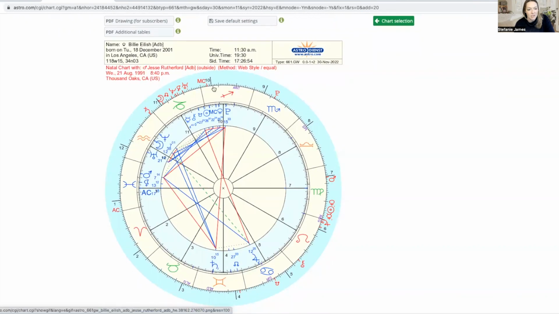But it's interesting to look at their charts on top of each other, because his chart is on top of Billie's. His Mars falls around her descendant, and her Mars is rising. And it looks like his ascendant is also in Pisces, and he has Mars setting. So she's got Mars rising, he's got Mars setting. They both share a Pisces ascendant.